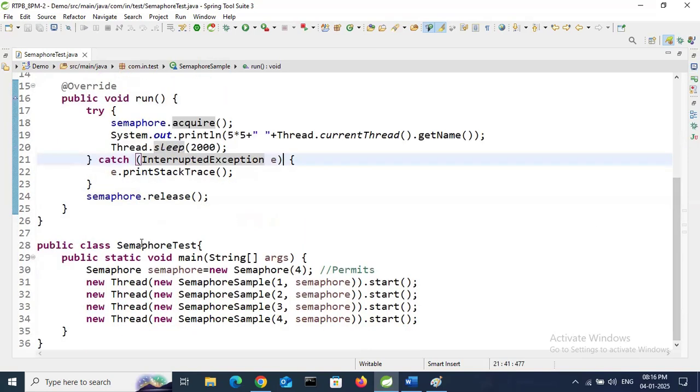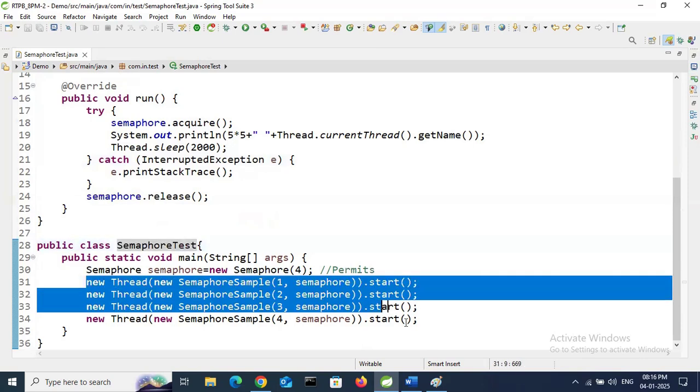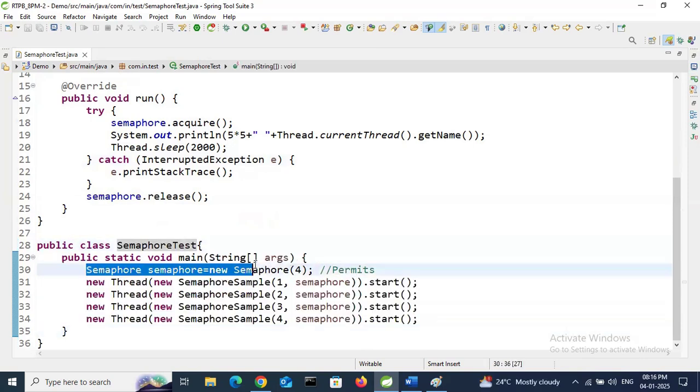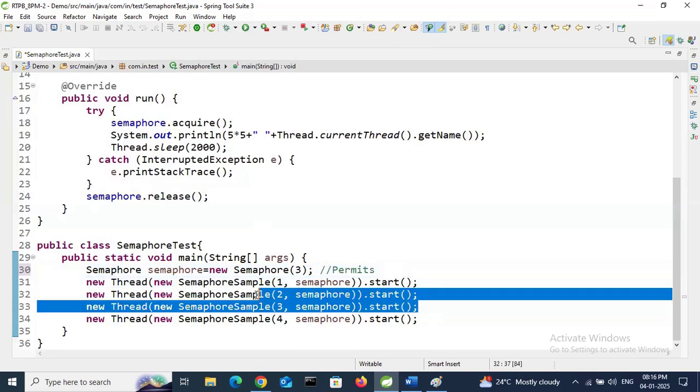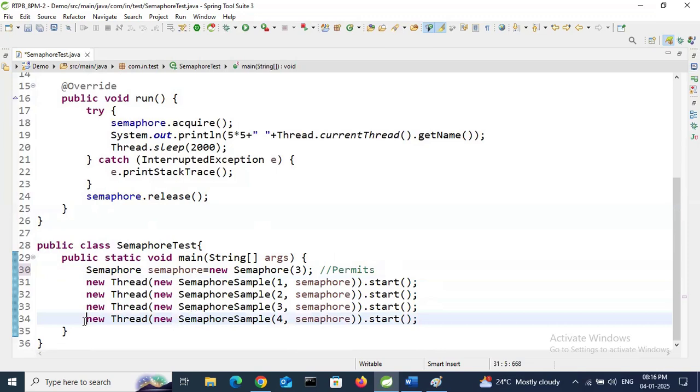I created another test class with a main method calling the four threads. I created one semaphore object and mentioned the permits, four or three, your choice. Permits are nothing but how many threads are allowed at a time. It's called semaphore: it restricts the number of threads allowed. Now I am saying three threads are allowed. So once any thread's execution is completed, only then will the fourth thread start its execution.